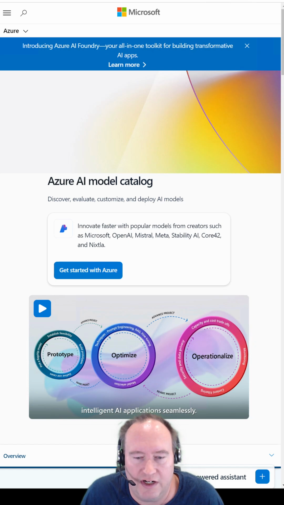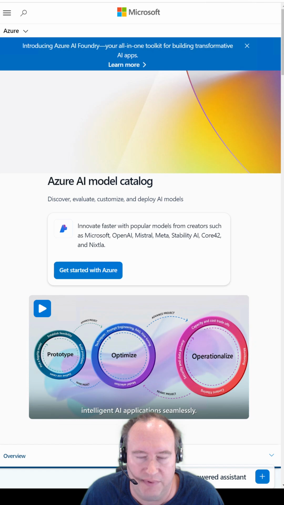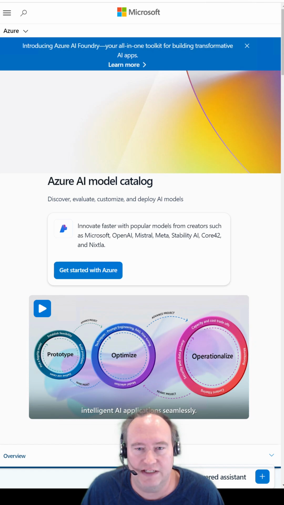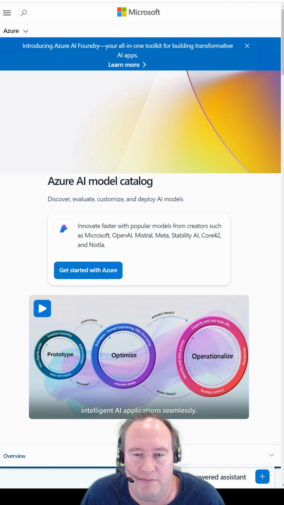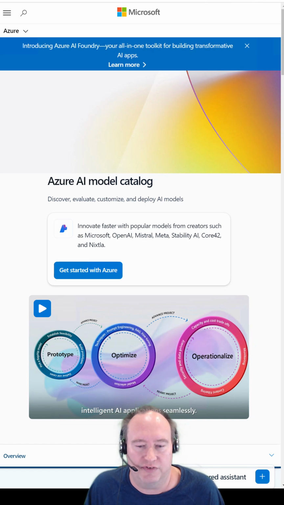In this quick video, we're going to take a look at the differences between using a large language model like ChatGPT versus using a reasoning model like the new DeepSeek R1 model. To do this, I'm going to use Azure AI because I can host my models there.